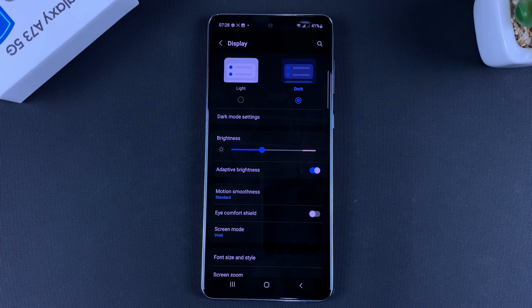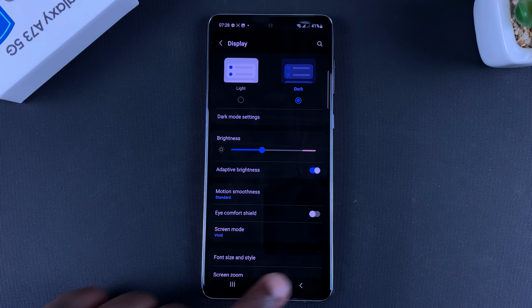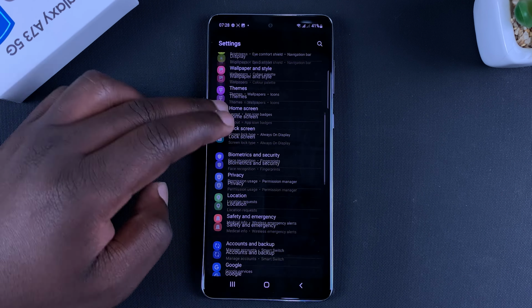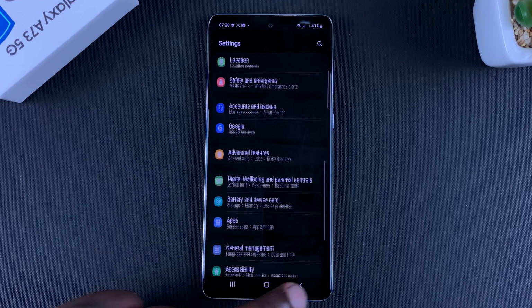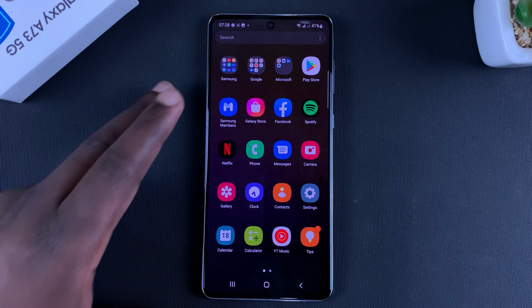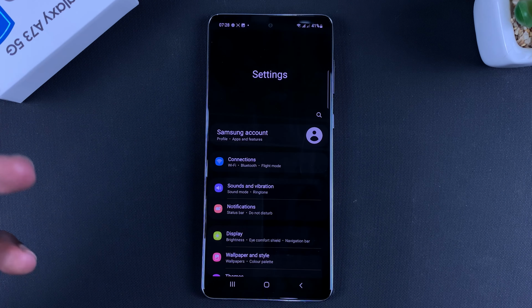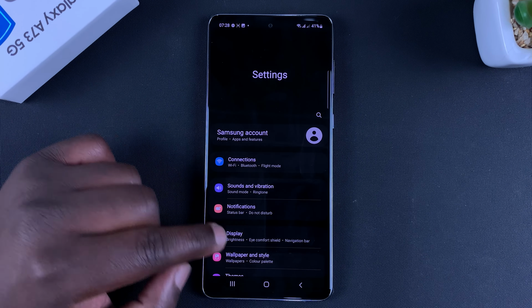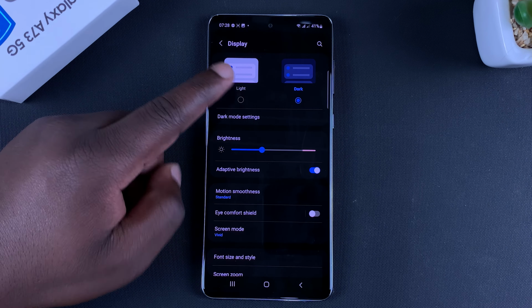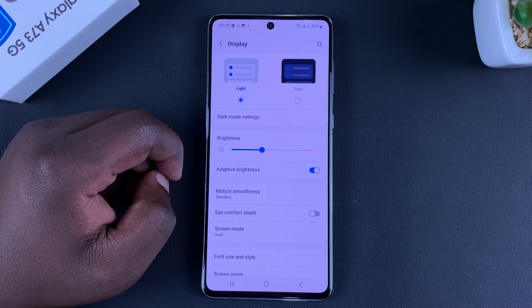You can also see dark mode, and if you select it, your phone goes into dark mode immediately, and everything here is now in dark mode. And because this is an OLED panel, dark mode looks really dark and looks awesome. Now if you go back to the display settings, you can turn light mode back on by simply selecting that.